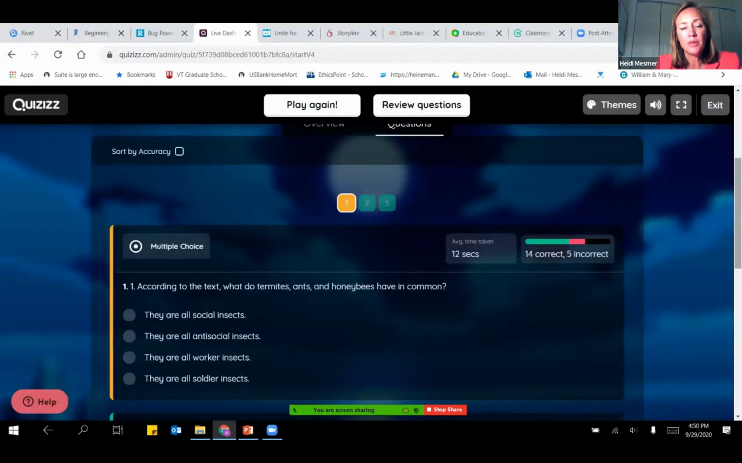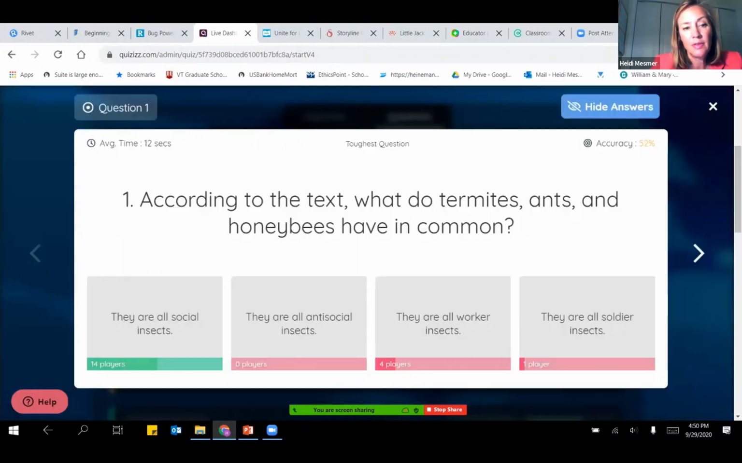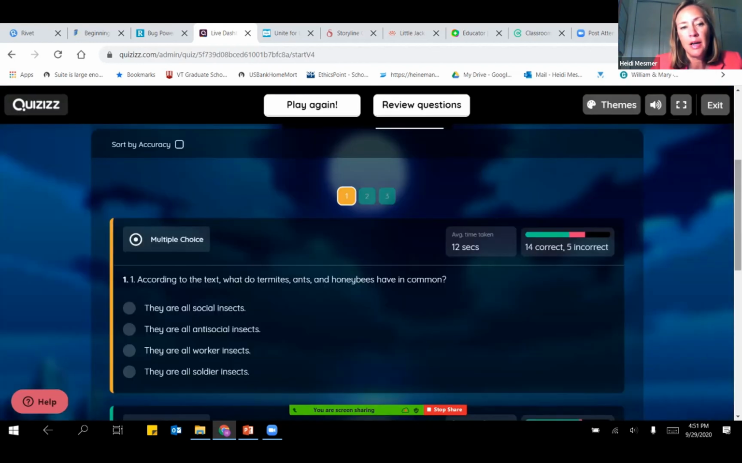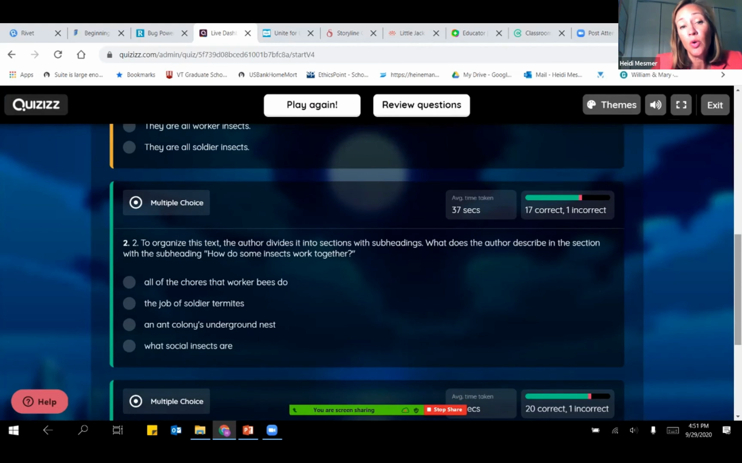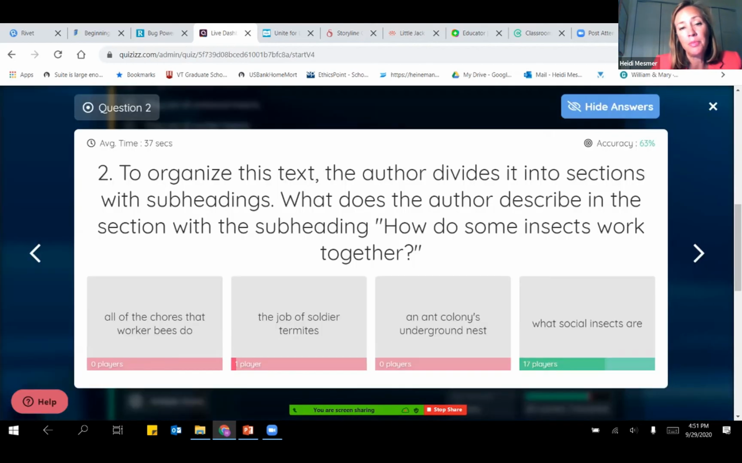So it tells you, I would go answer them. According to the text, what do termites, ants, and honeybees have in common? They are all social insects. To organize the text, the author divides it into sections with subheadings. What does the author describe in the section with the subheading, How do some insects work together? All of the chores that worker bees do, the job of soldier termites, and ant colonies' underground nest, what social insects are. That would be the answer.